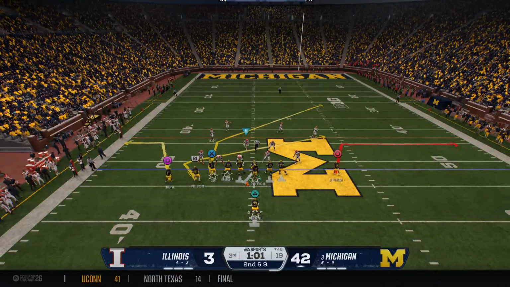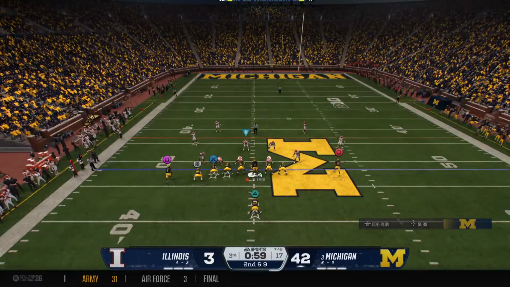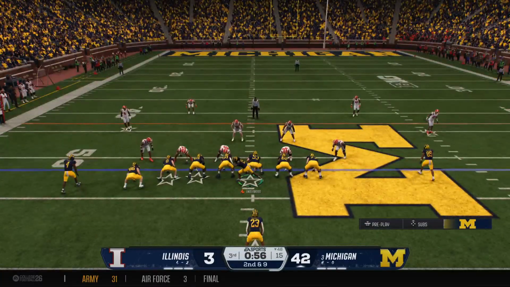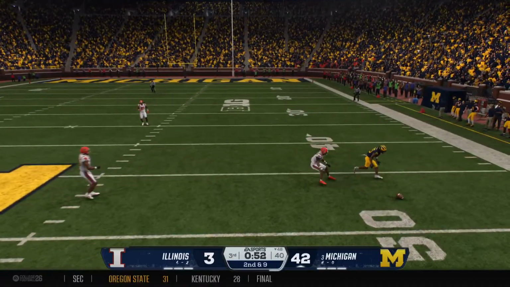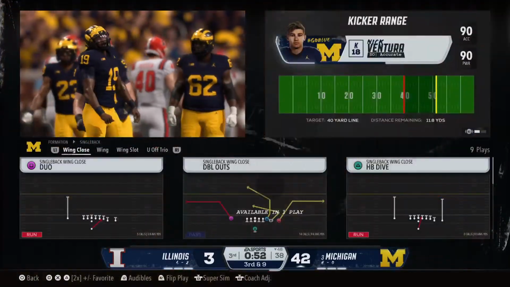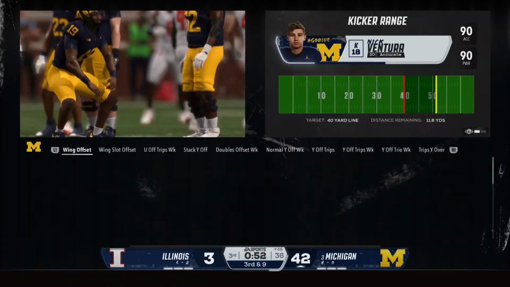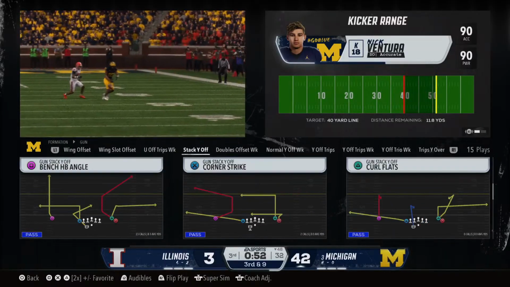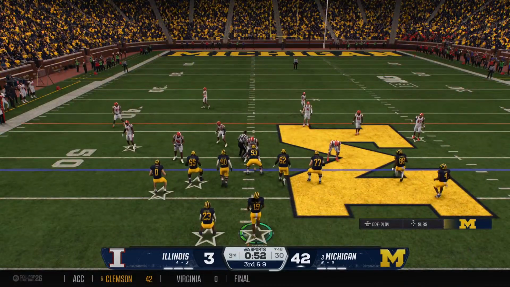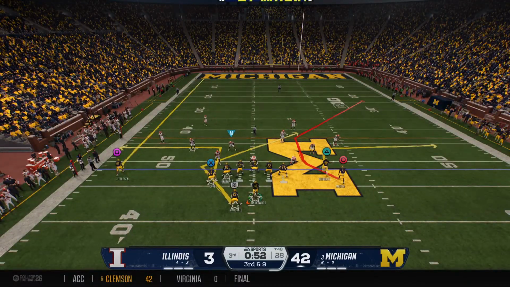Kept it on the ground on 1st down, now back to the line. He wants to change this route. Looking to fire. Got rid of it quickly, but it's incomplete. They've got to come up with a big play on this 3rd and long.